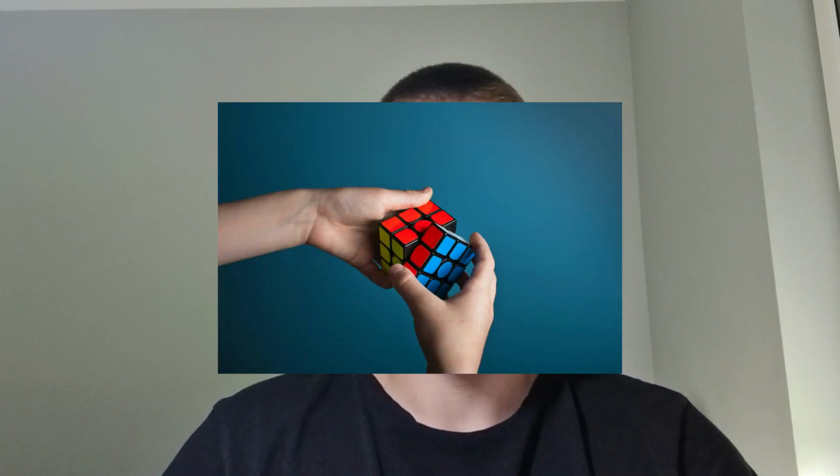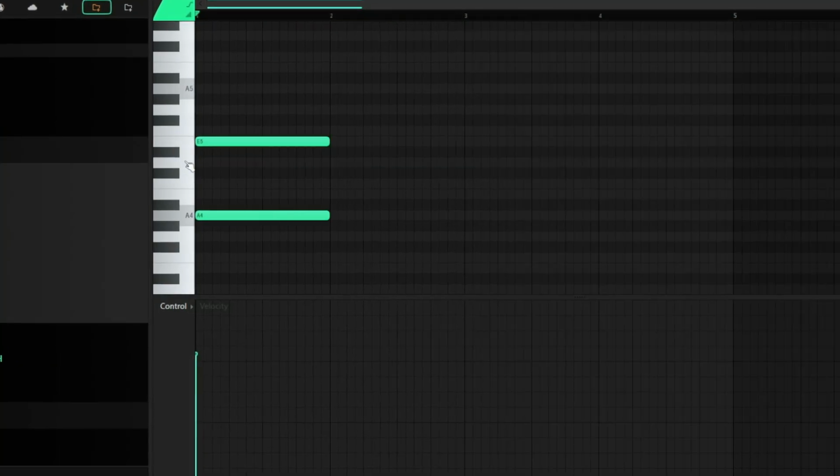Let's solve this real quick. What DAW should you use? Honestly, I don't know, man. For me, it really doesn't matter. DAW is just a tool.